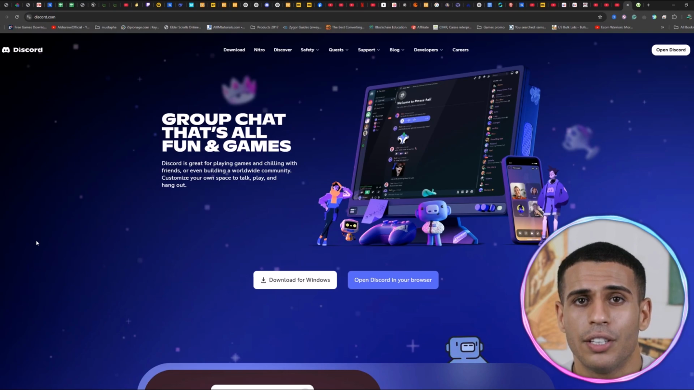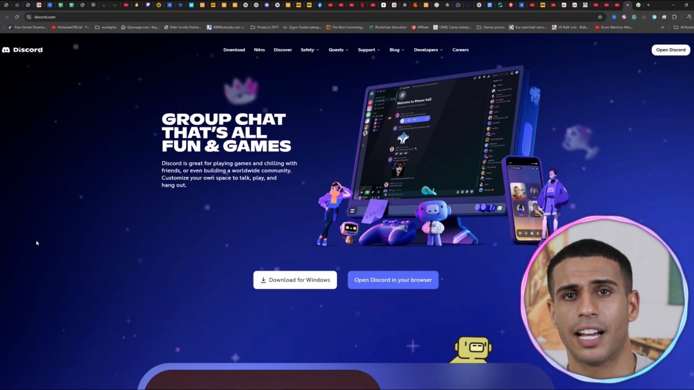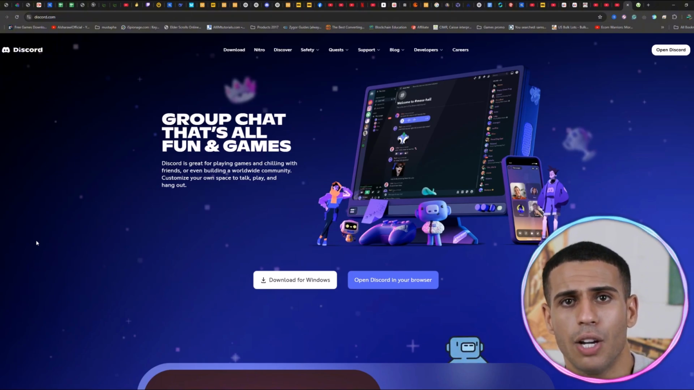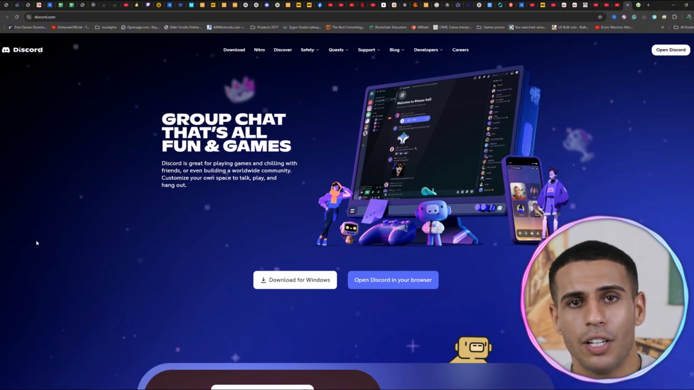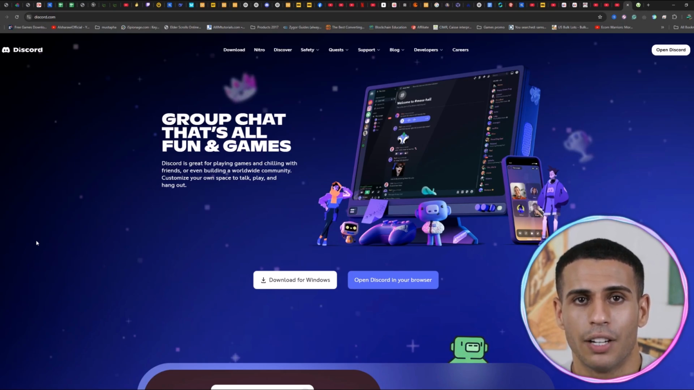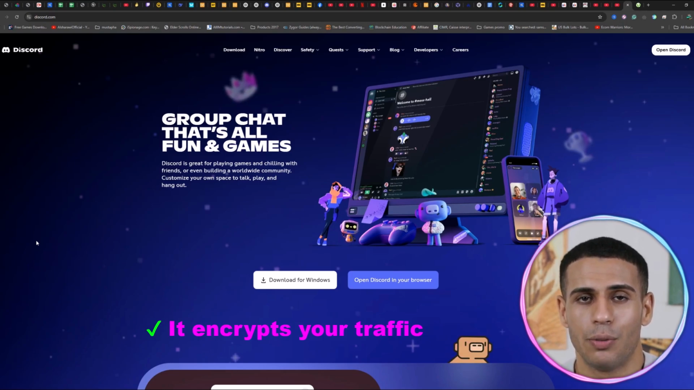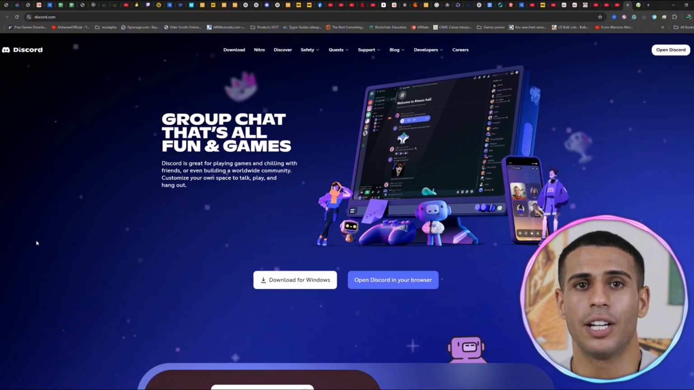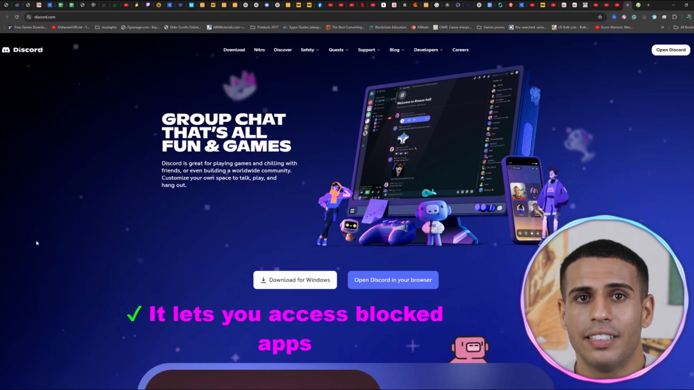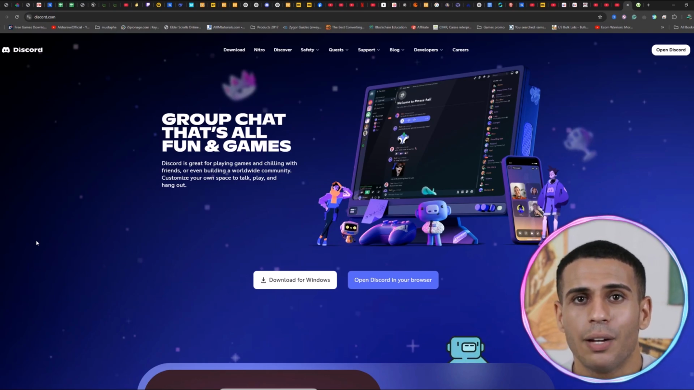bypass those restrictions. The easiest and safest way to access Discord in UAE is with a VPN, a virtual private network. Here's how it works. It changes your IP address, so it looks like you're browsing from another country. It encrypts your traffic, so no one, including your ISP, can see what apps you're using. It lets you access blocked apps like Discord, Skype, and more.